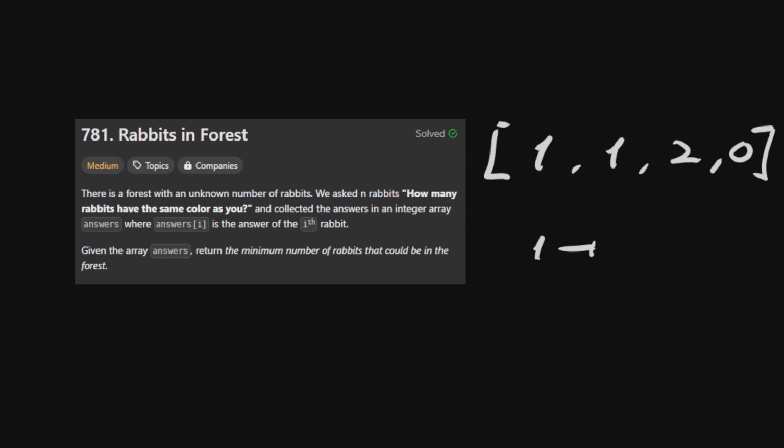So 1 here in this example shows 2 times, the 2 exists 1 time in the array, and the 0 exists 1 time. So here we said that if the key is a 0, we are adding all the values in the count to the result. Okay? Now if the key shows exactly key plus 1 times, for example, if the key is 1 and shows exactly 1 plus 1 times, we are good to go. We can add these rabbits to our result. Okay?